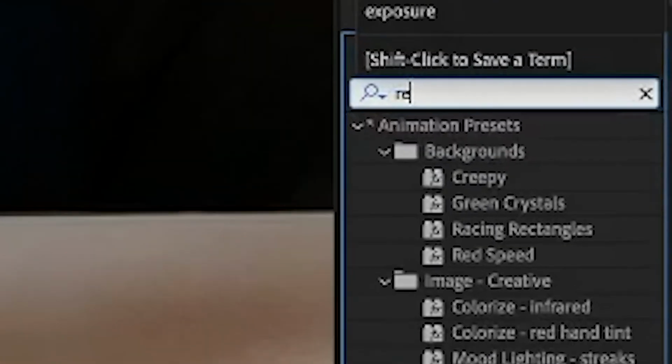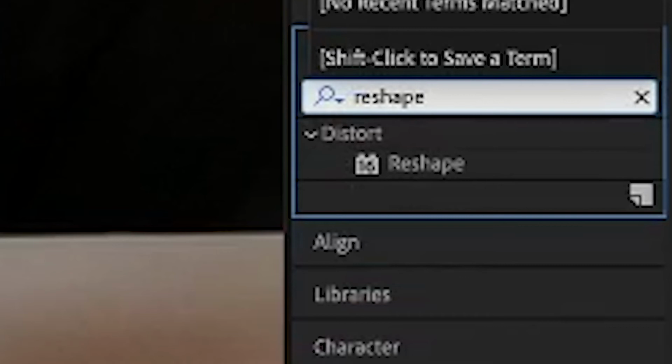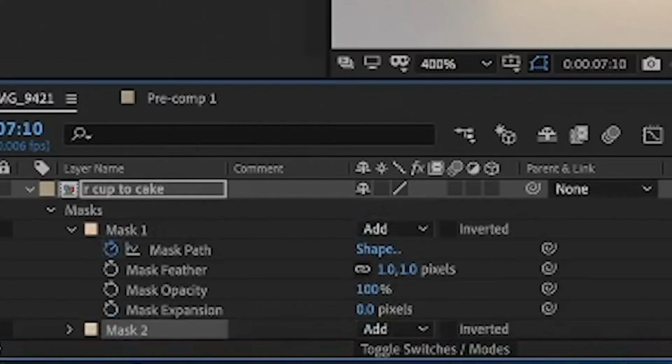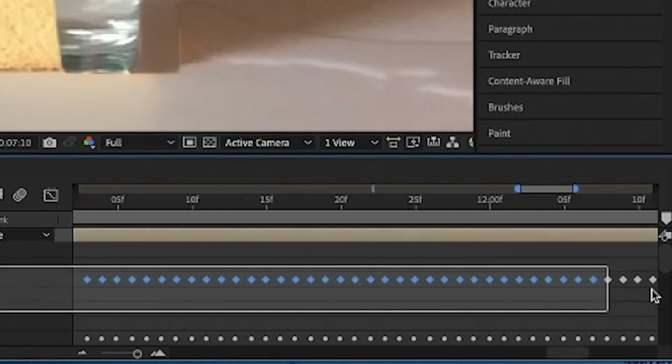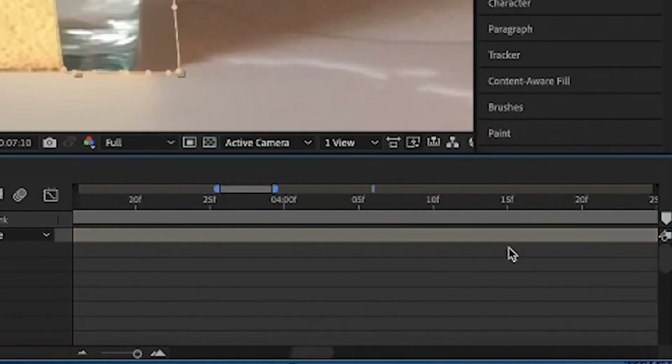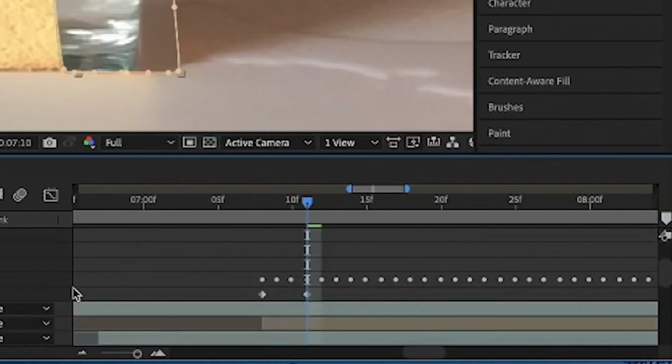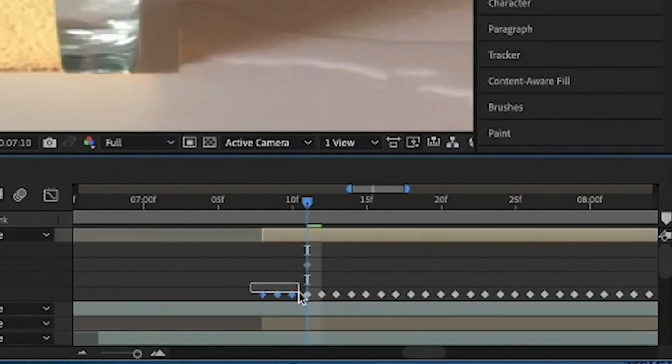Next, head on over to the Effects panel, and we're going to type in Reshape, so go ahead and drag that onto the clip. And then we're going to want to duplicate our mask. Now we want to keep only the starting keyframe for our first mask. So find where the clip starts and then delete every other keyframe except for where that first one starts. As you can see, I wanted to start it a couple frames into the video, and so I just deleted everything except for that first starting keyframe.